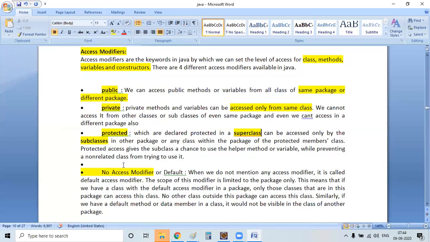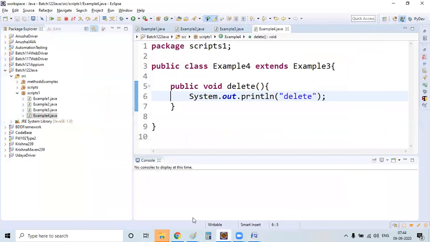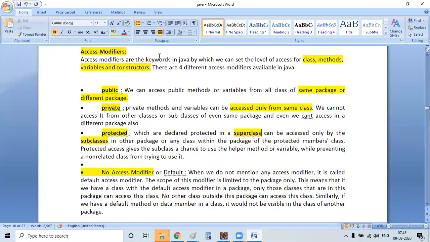One thing is, if you clearly observe the test scripts, whatever we are creating, guys, almost everywhere we are defining public, right? This public is an access modifier itself. It's a keyword in Java using which you can set the level of access for all those things. There are four different types of access modifiers: default, private, protected, and public. These are the four different access modifiers. Everything has its own significance.